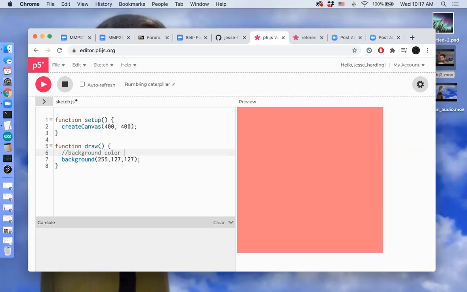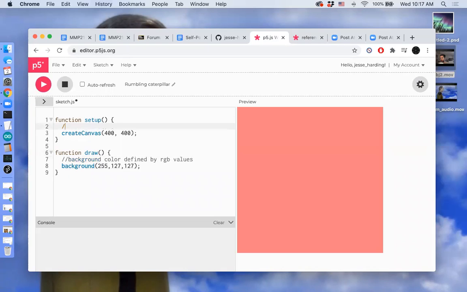Background color defined by RGB values. So I'm going to put in these comments here so that I can share this sketch with y'all afterwards.